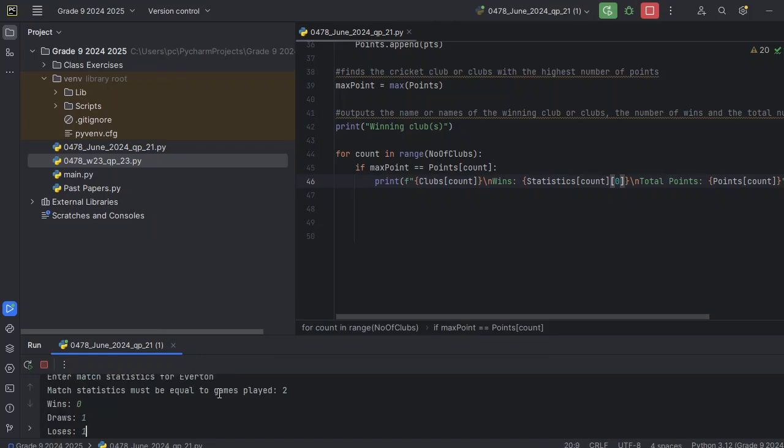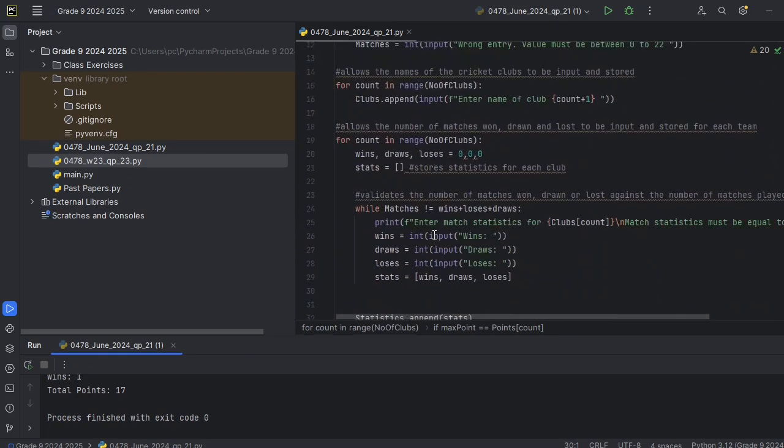So let's see the result. Expectedly, we're supposed to have Man U and Arsenal being displayed here. Okay. Aha. So Man U 1 win, 2.17. Arsenal the same thing, 1 win, 2.17. So at this point, I think this program has run successfully.